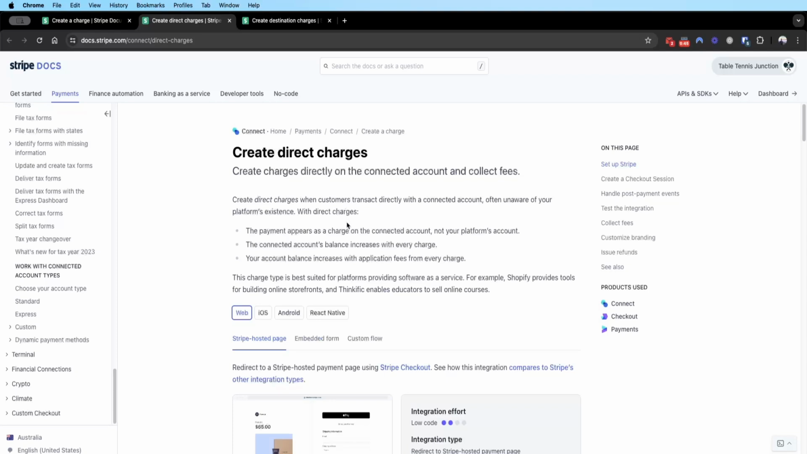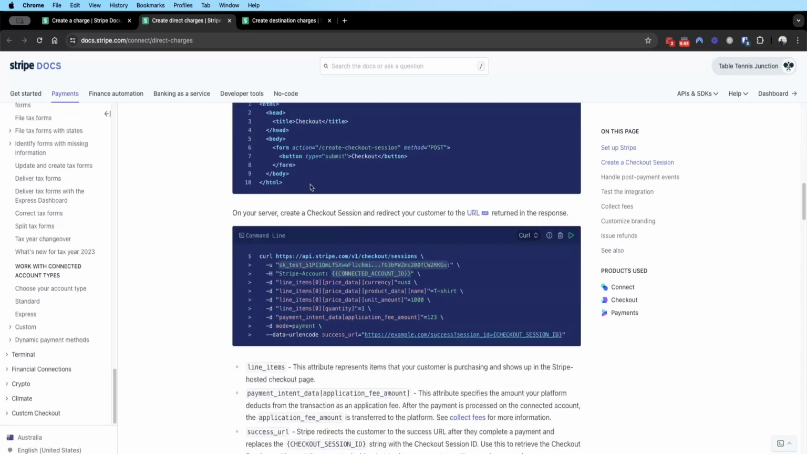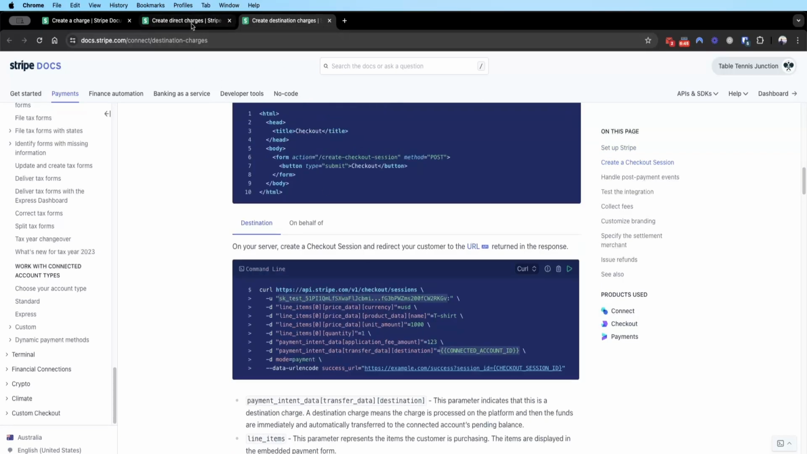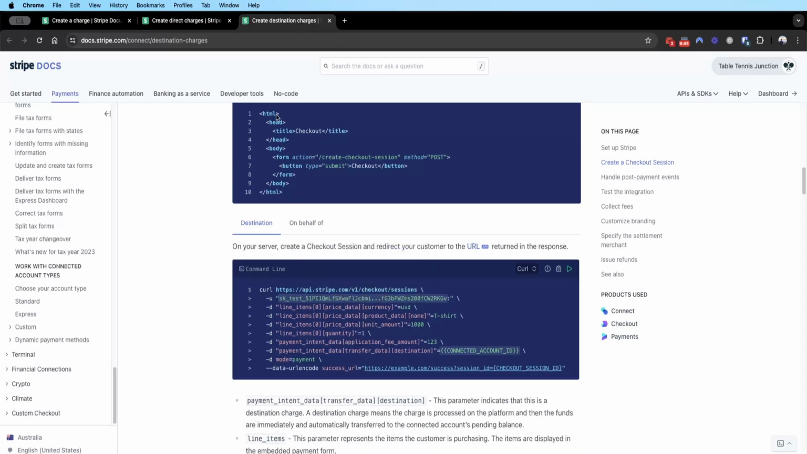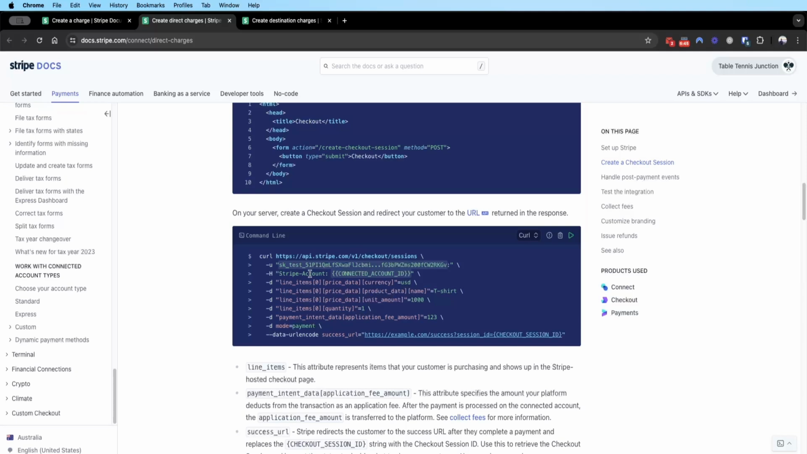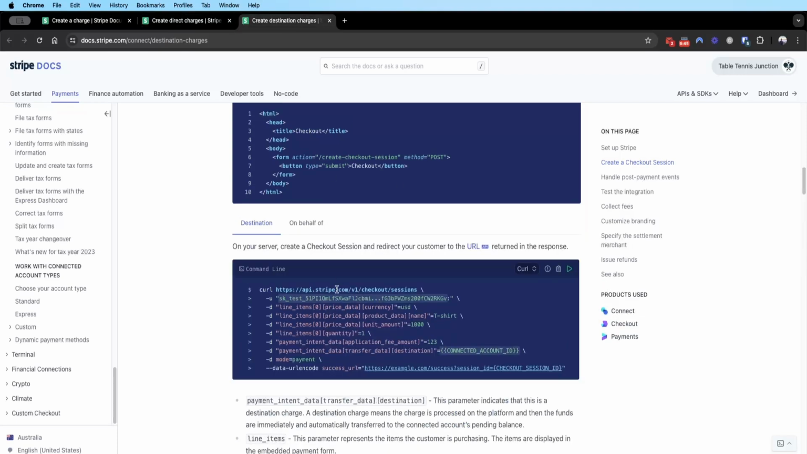So how do we implement the different charge types in FlutterFlow? Ultimately, it's very similar. You can see here, the majority of the lines of the API call are exactly the same, except for one difference. For direct charge, because we're charging the connected account directly, you pass in the header Stripe account connected ID. For destination charge, instead of passing the connected account in the header, you pass it as a variable. So payment intent data, transfer data destination, connected account ID.